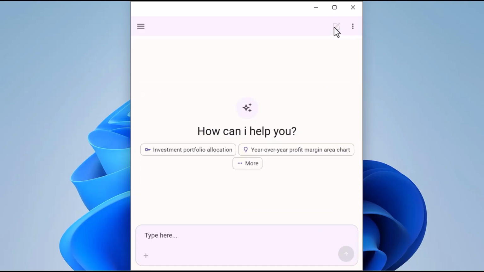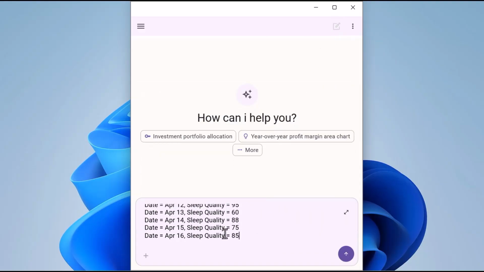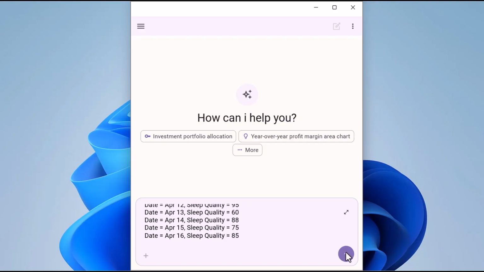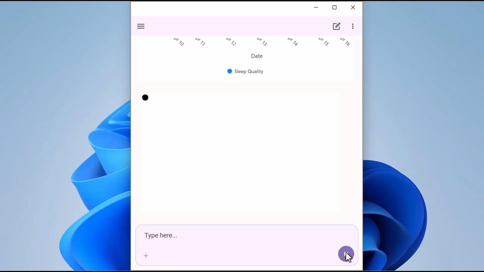Now, I'll create a new chart where the prompt would be entered by me. I'm going to provide my last week's sleep quality data to AI. The chart would be generated from this particular data.